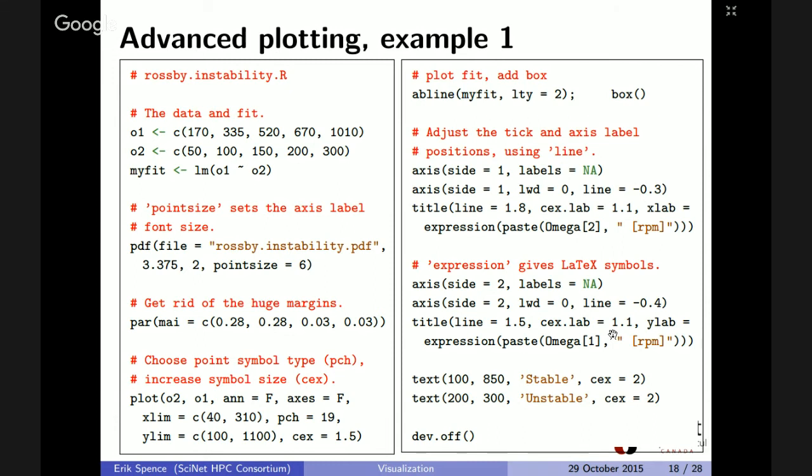Plot my line, then put a box around the plot, because I don't have a box right now. I did bty equals false. And then this up here, you can play with it. We're not going to go into too much detail. That's the x-axis. This is the y-axis. Here I'm putting the ticks on, no labels. Axis side 2 means the y-axis.